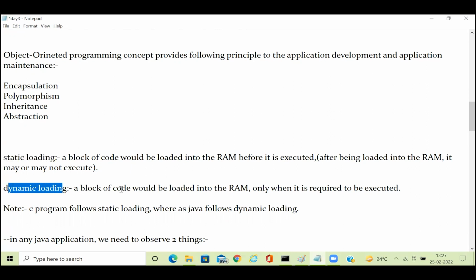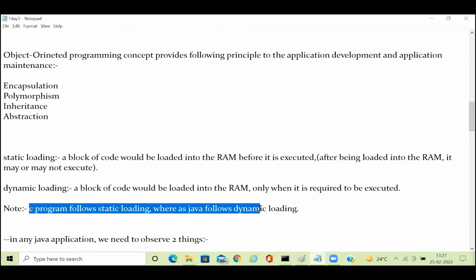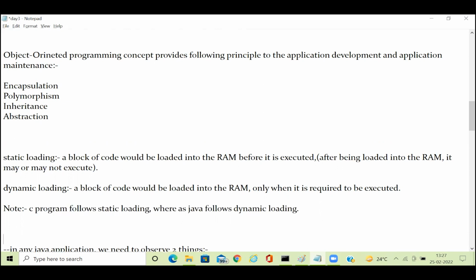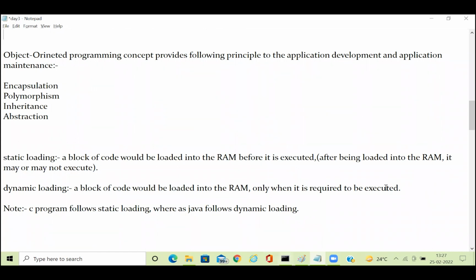Dynamic loading means a block of code will be loaded into the RAM only when it is required to be executed. Not your entire application will be loaded. Only the required part will be loaded into the RAM. Our C program follows static loading, whereas Java follows dynamic loading. It sounds cryptic. What is the meaning of static loading and dynamic loading? Let's see that here. To understand this concept very well, I have drawn one diagram.